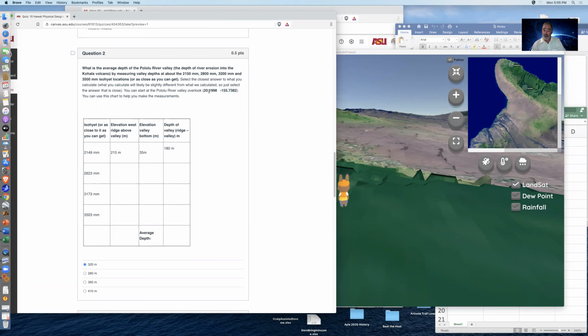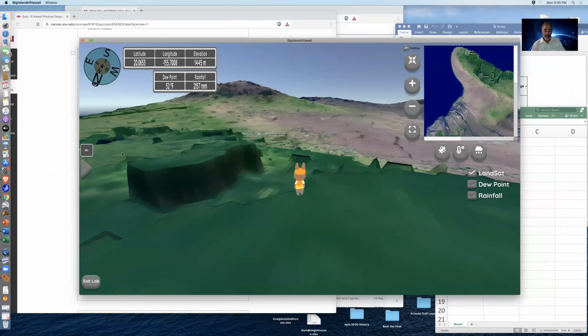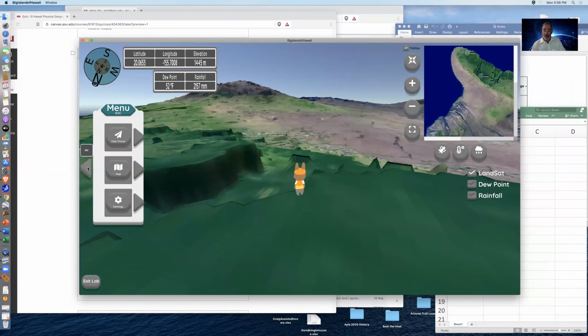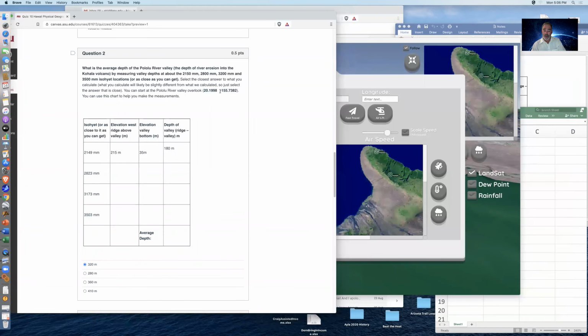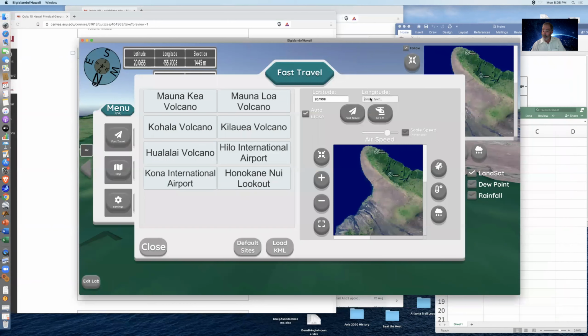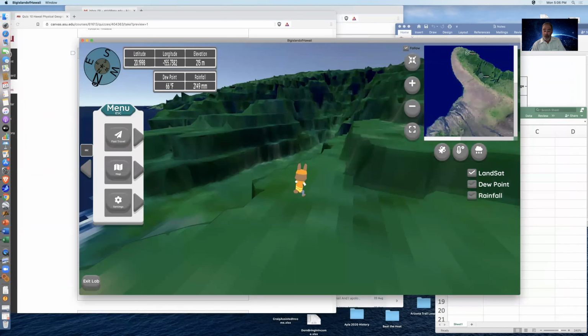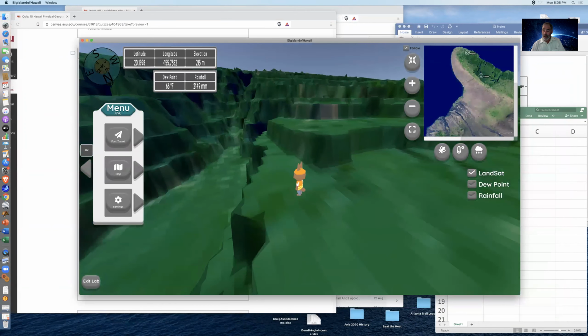So in the game, I'm going to fast travel or jump to the latitude and longitude locations indicated. I'm going to hit the menu over here, hit fast travel, and enter the latitude. And then I need to go grab the longitude. I can either type these in or I can copy and paste them. So now I am at this location on the inset map.